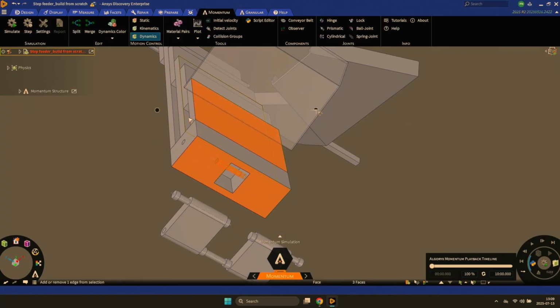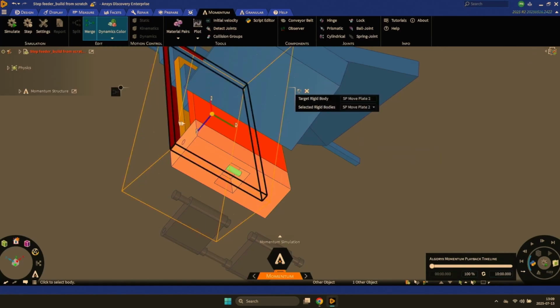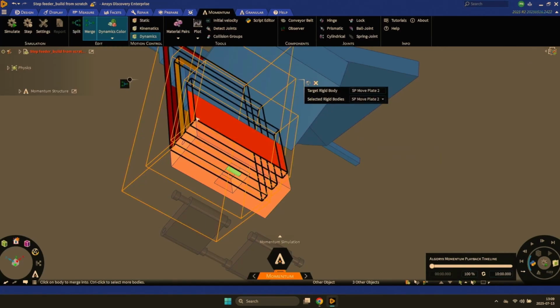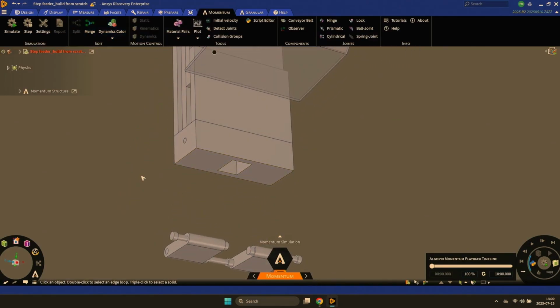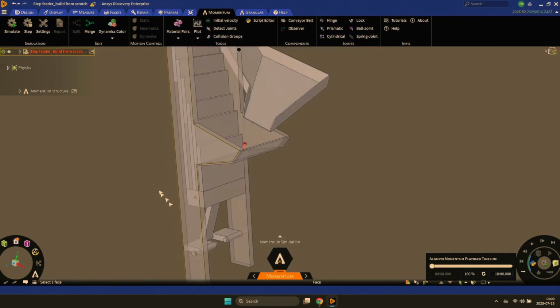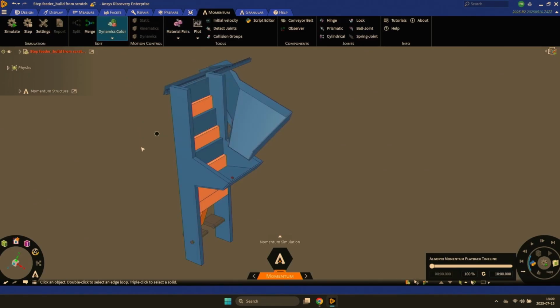Select all the objects. Say split. That makes them all independent, and then we use merge to fuse them back together into the building block that we would like to have in place for our simulation. Show all. Dynamics color. It's starting to look like something.